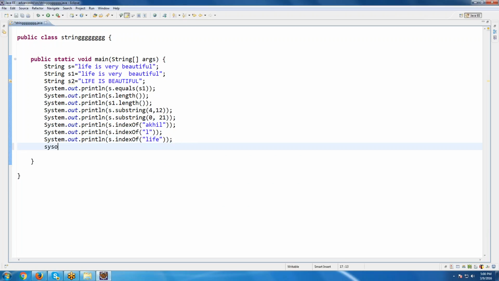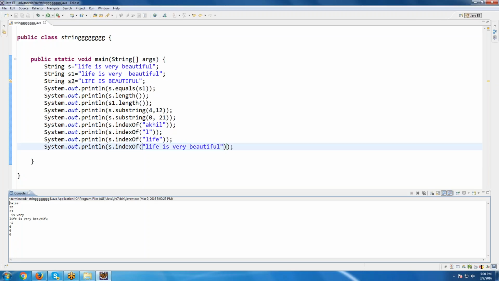Next, SYSO control space, s dot indexOf. Life is beautiful. Life is very beautiful. This is also 0. It is located in the string's first place. Life is beautiful is also 0.